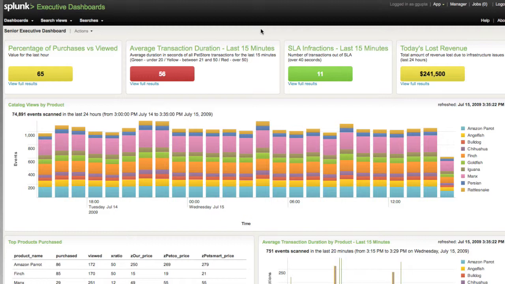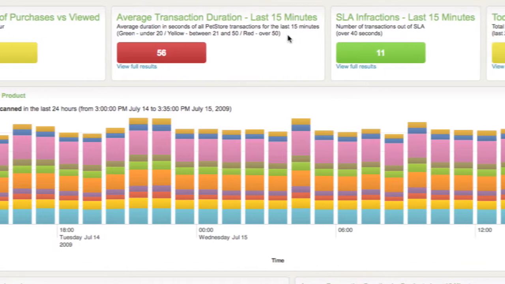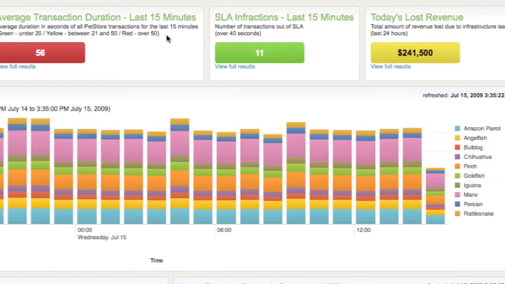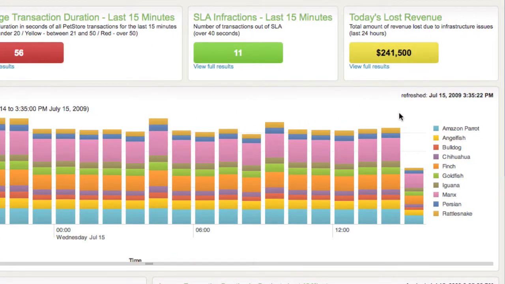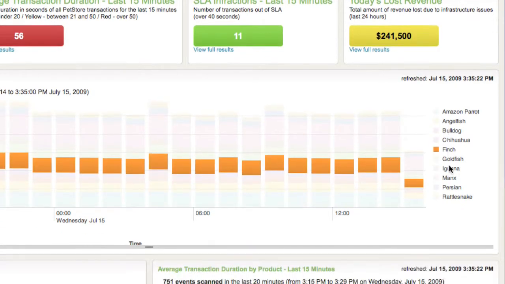This dashboard shows a ton of useful data about an e-commerce website, in this case, a pet store. As you can see, this dashboard is a lot richer than the one we built just now. I've got text explanation for different parts of the dashboard and can get business information such as the most popular products on my website, as well as how long transactions are taking.